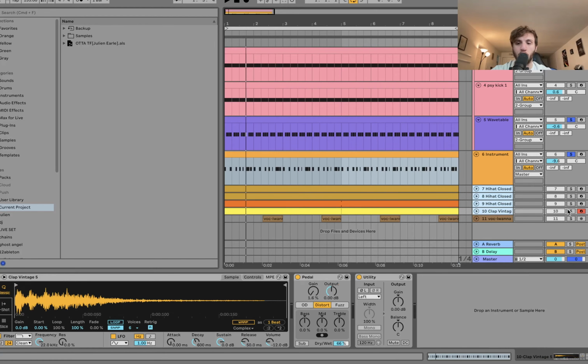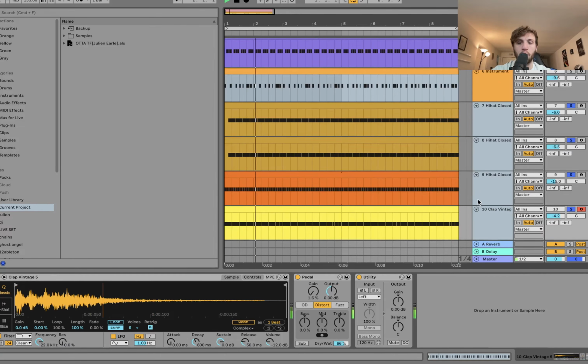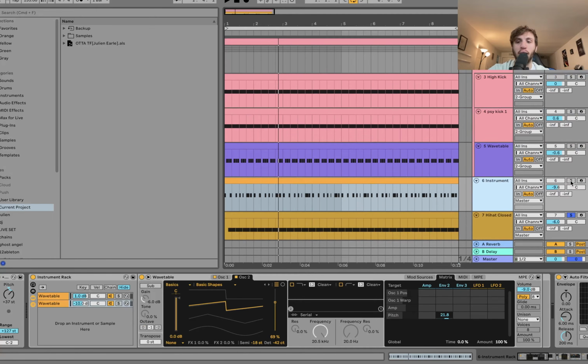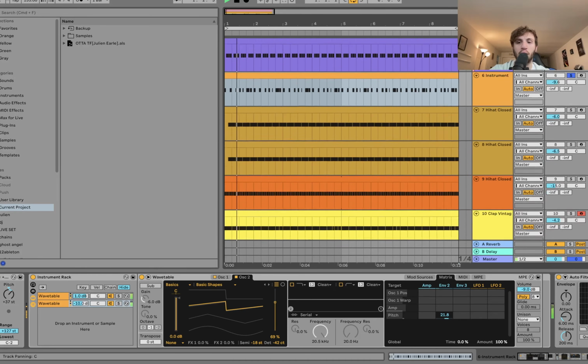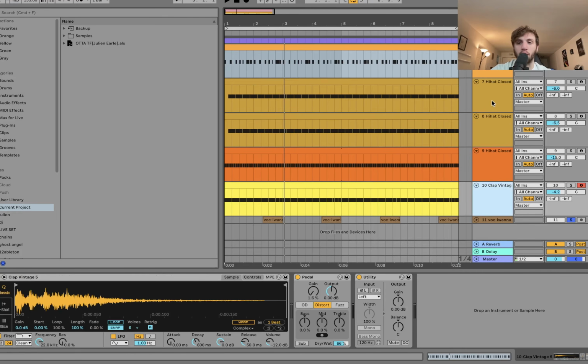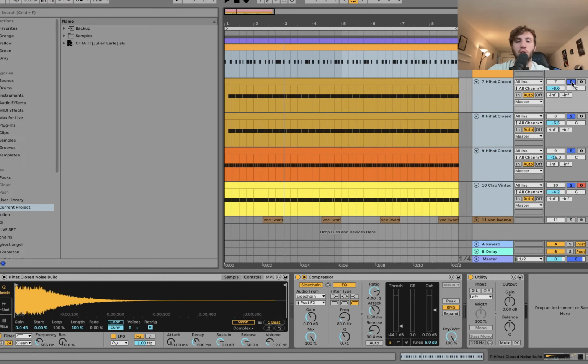So then we've got the drums. Now the drums here are pretty simple, right? Because between these things, you're taking up a lot of the frequency spectrum, so you really don't need that much drums.